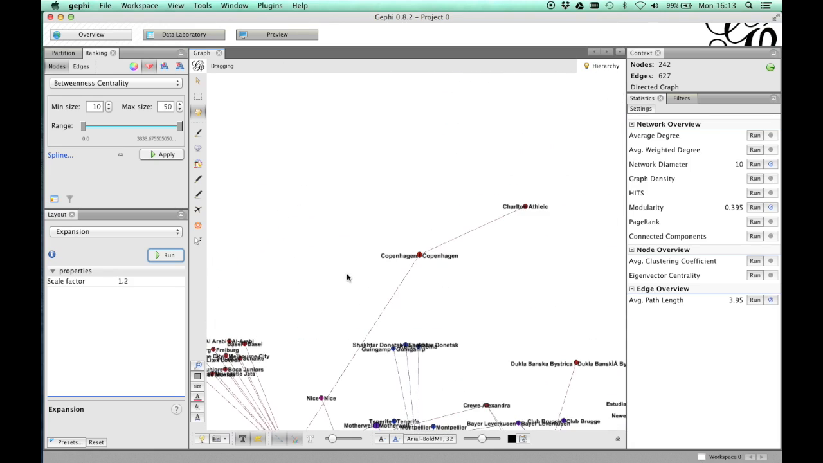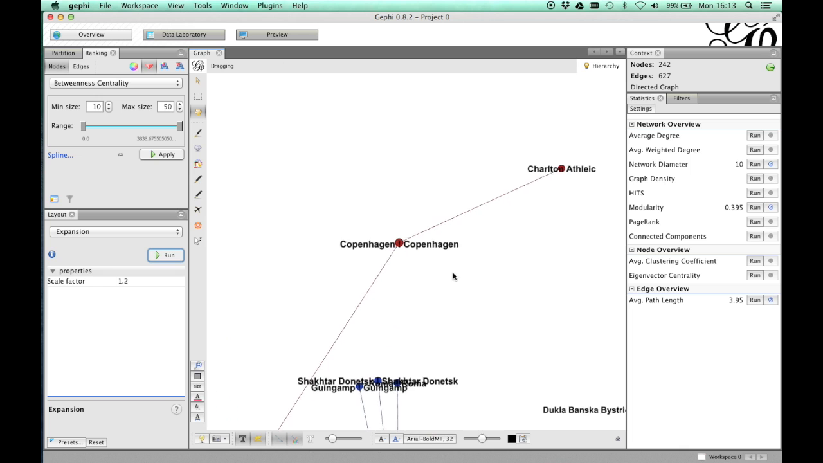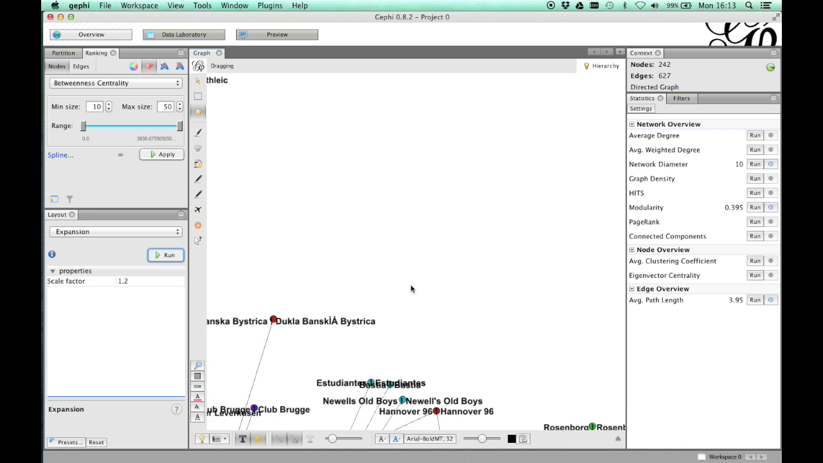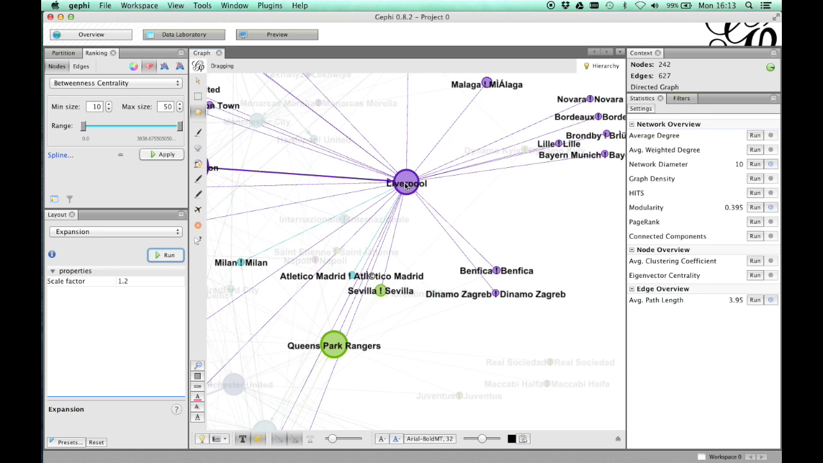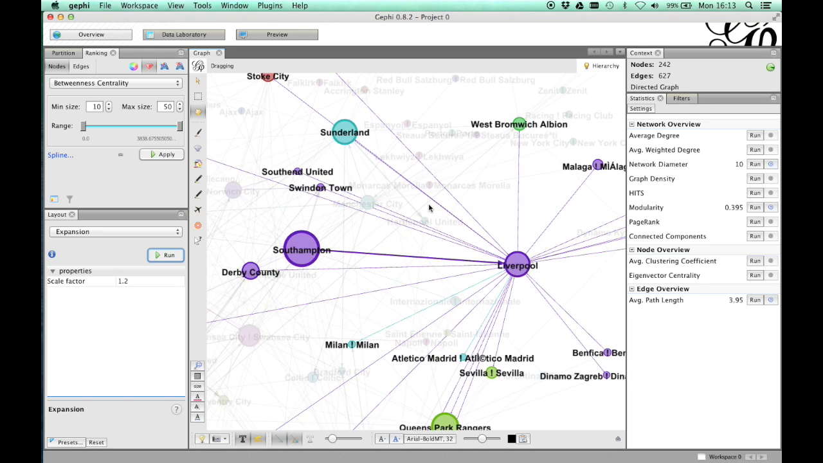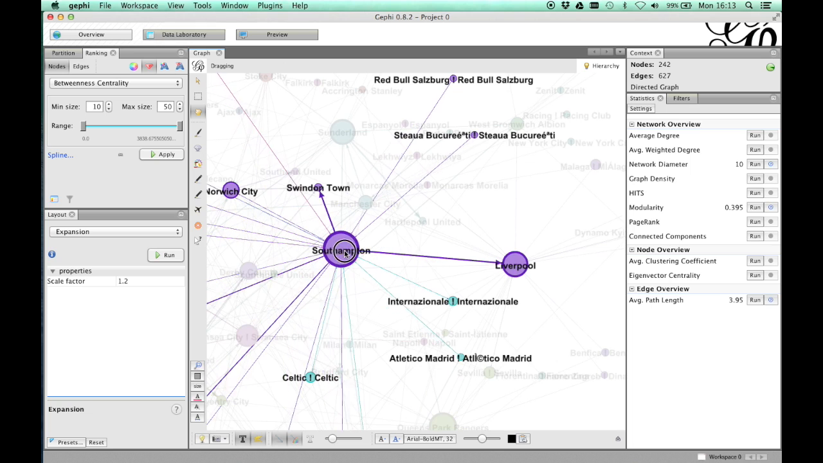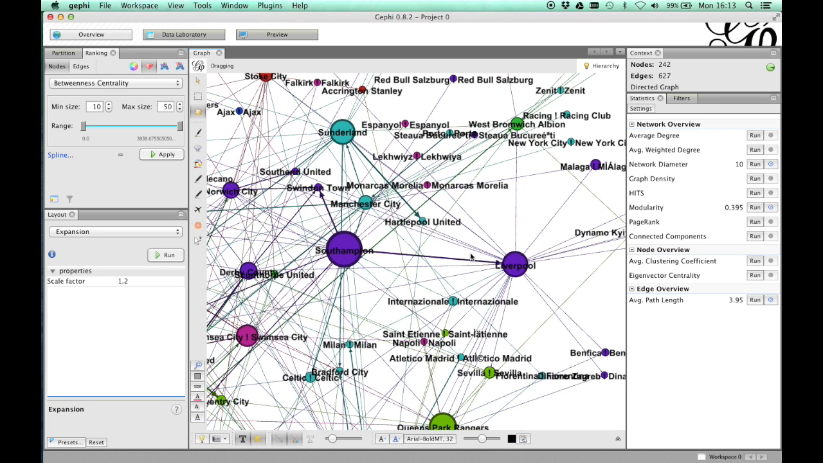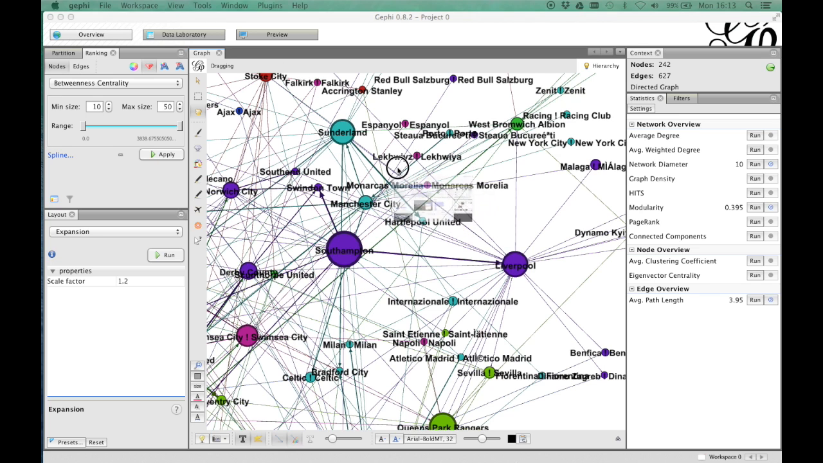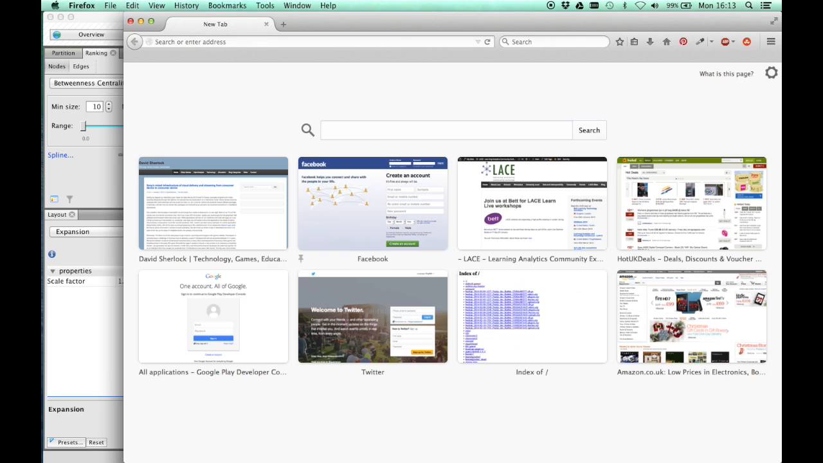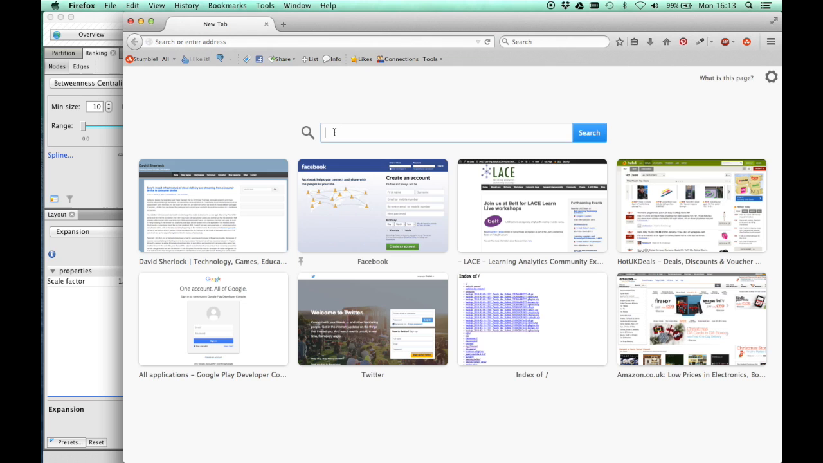So players have been between Copenhagen and Charlton Athletic, Liverpool. A lot of players in and out of Liverpool this season. Southampton. Someone went from Southampton to Liverpool. So we can just validate that very quickly by just checking the Wikipedia page, I guess. So, what was it? 2014 English transfers.